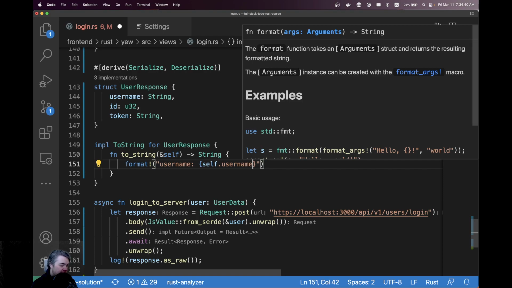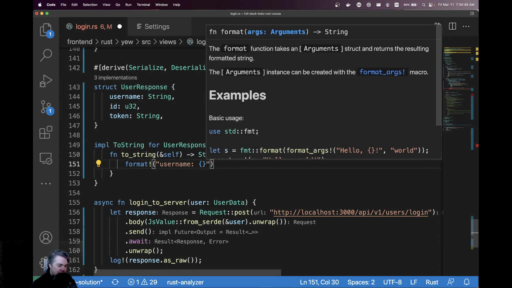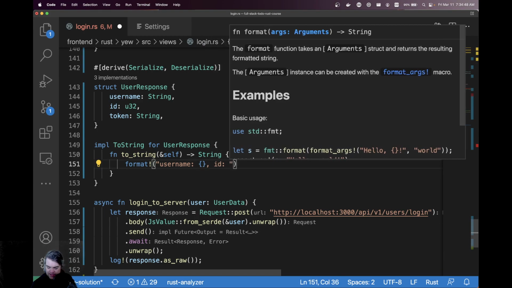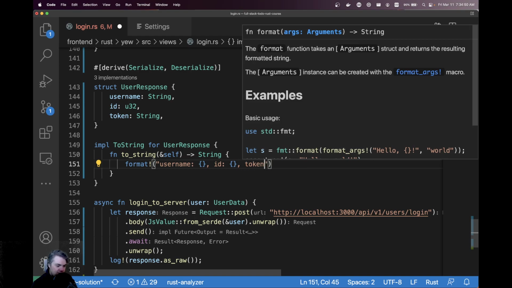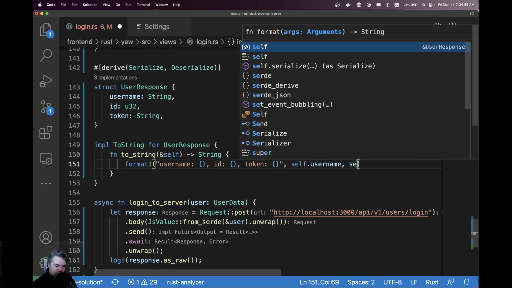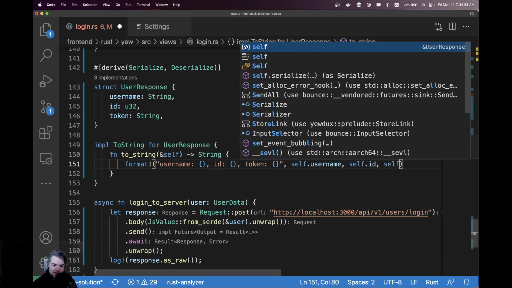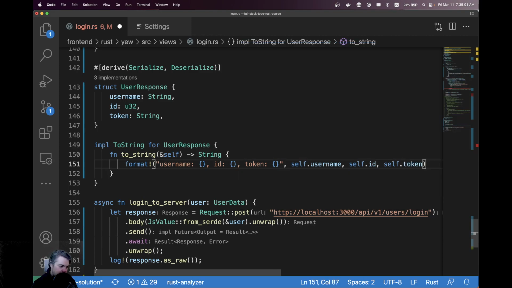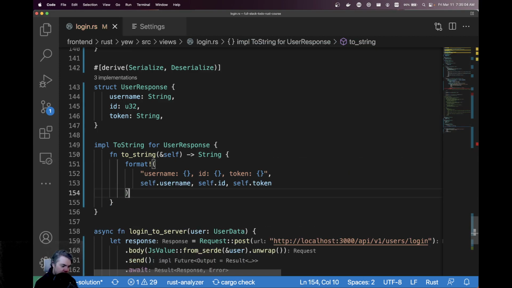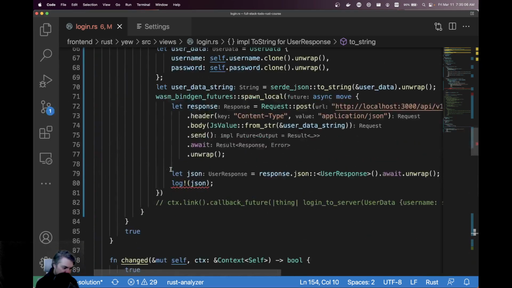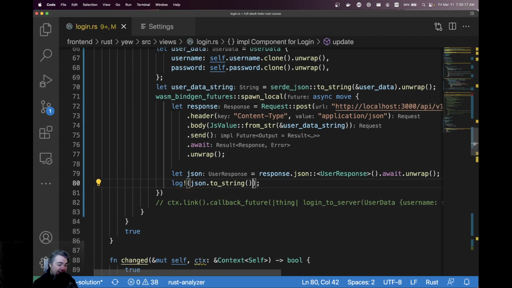It's very unhappy with me. I can see the colors. It's very unhappy with this. Okay, so username, ID is that, token is that. Okay. Self.username, self.id, self.token. Okay. So I'm going to return you. Then let's log JSON.toString. I believe the log can handle that.